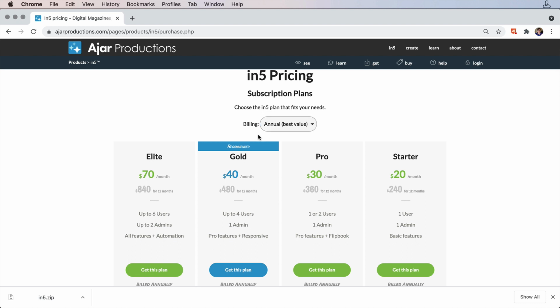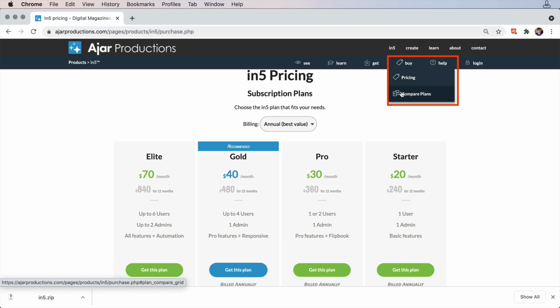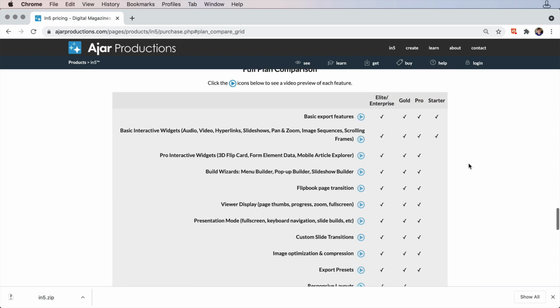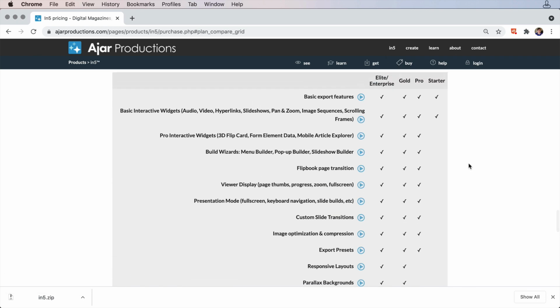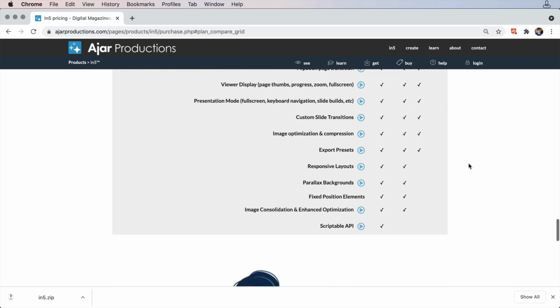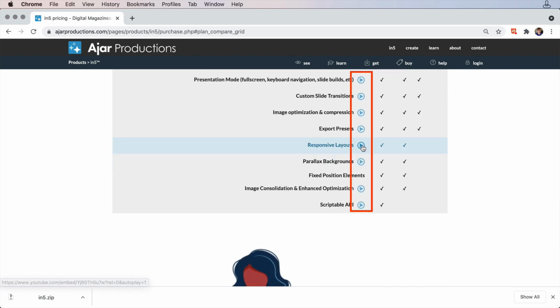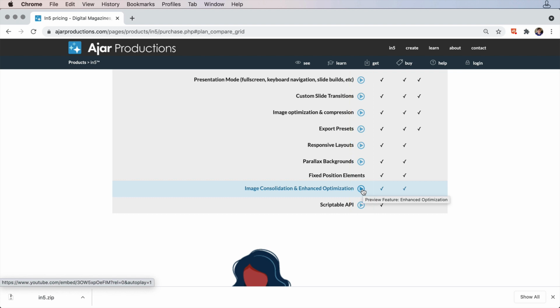Now, if we're not sure what the features are for each of those plans, I can come back up to the Buy menu, choose Compare Plans, and then I can see the individual features that are available with each plan. I can also click on the blue triangle next to a feature and see a video that explains that feature a little better.